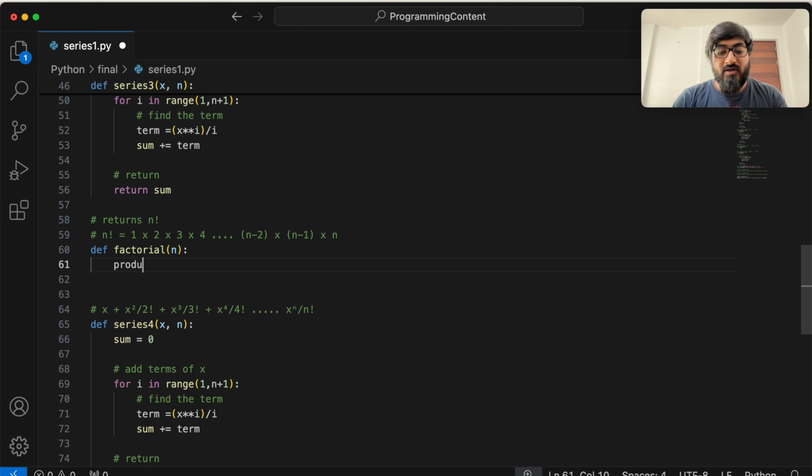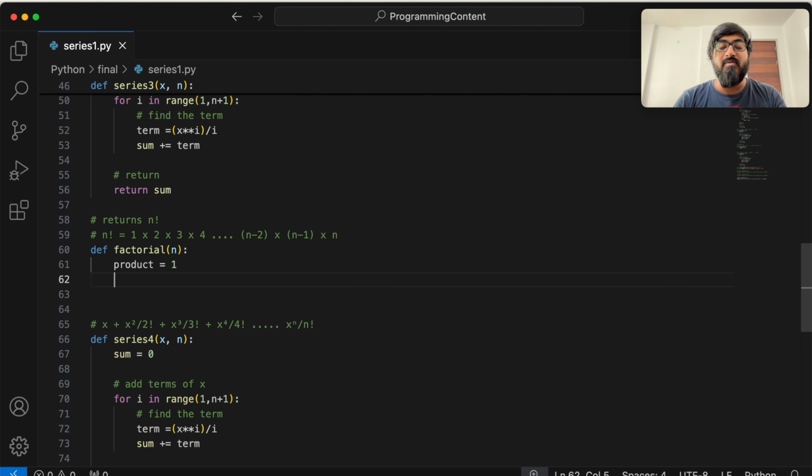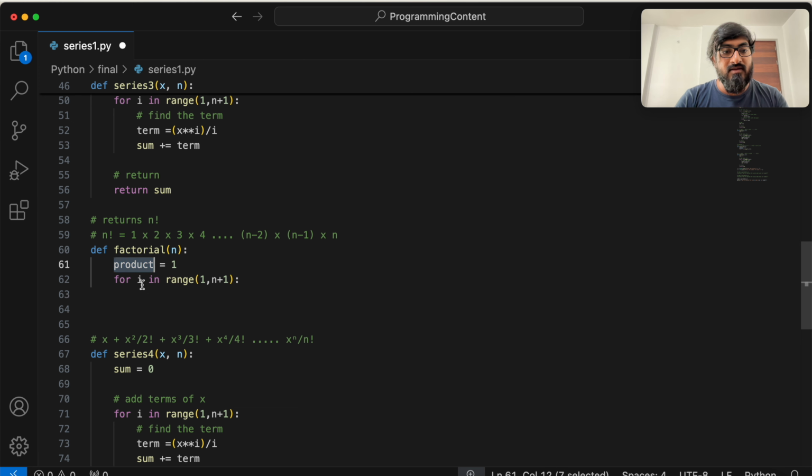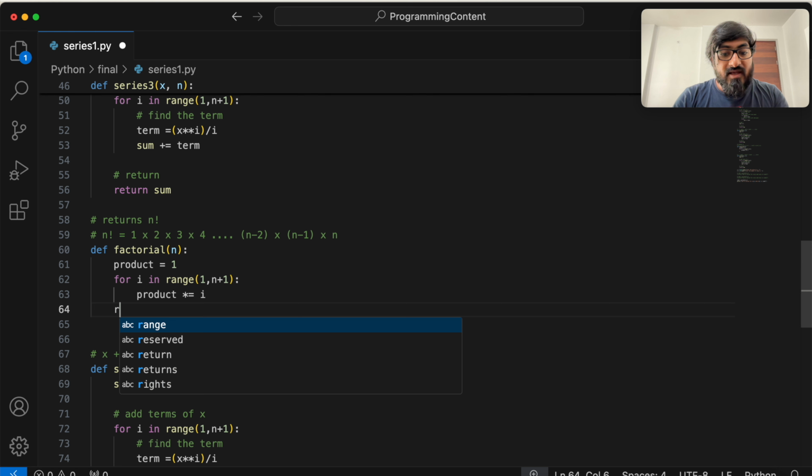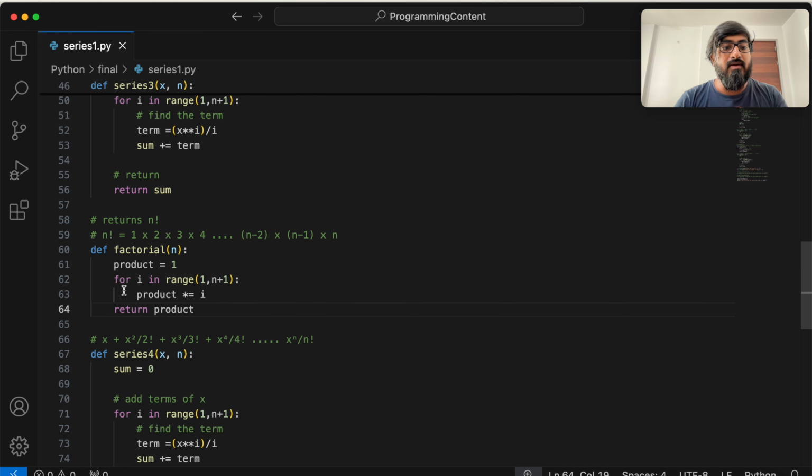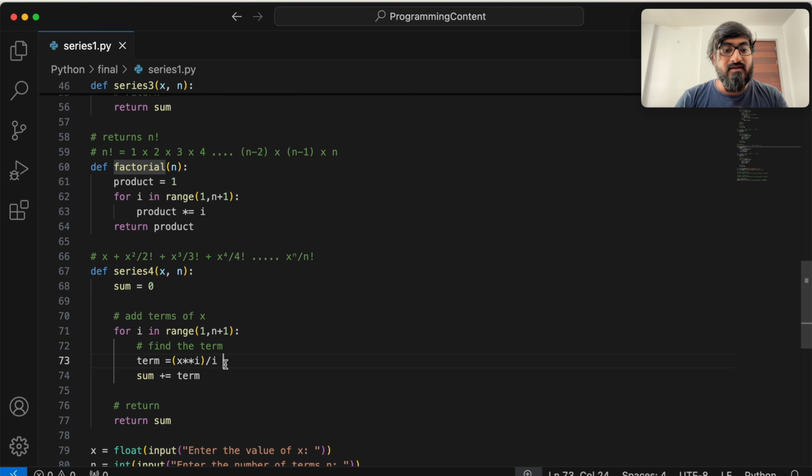So you have to find the product. So I start with the product of 1 because 1 into any product is the same. Okay, so we start with 1, we get the right product. So for I in range, you have to start with 1 including n. And you have to say product into equal to I, and return product. This will give me the factorial, and in this function replace I by factorial of I.